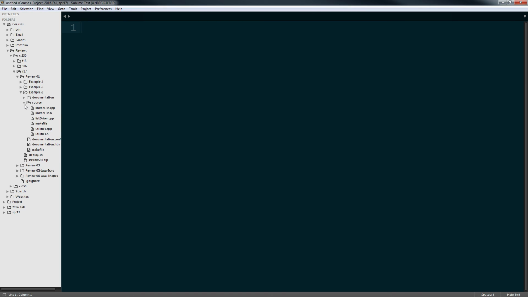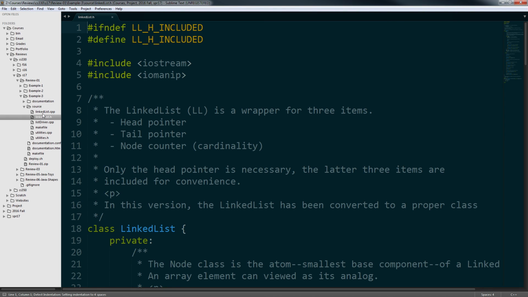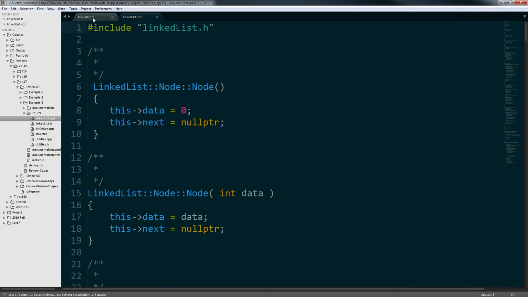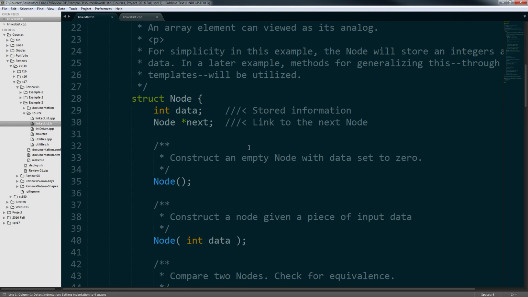Then we get to example 3. And this is where I finally start honoring the rule of the big 3. Now, the rule of the big 3 states if you implement one of the big 3, you implement all of the big 3. Now, the big 3 are in order: copy constructor, destructor, assignment operator.